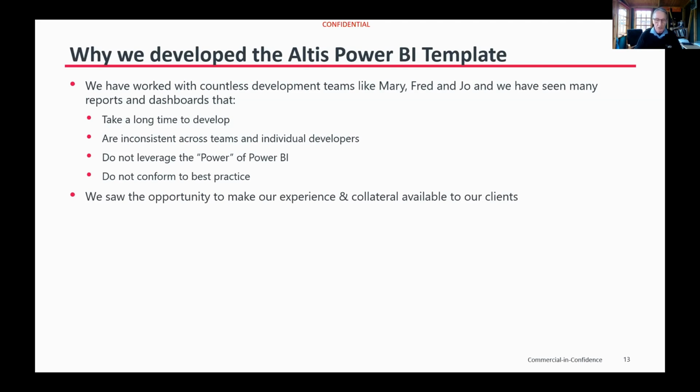So we saw the opportunity to make our experience and collateral available to our clients. We've got a lot of knowledge of Power BI. We've got 150 plus consultants, and a lot of them have been using Power BI for many, many years. We also practice data visualization best practice and teach it. We are one of the few consultancies I know of that do that.